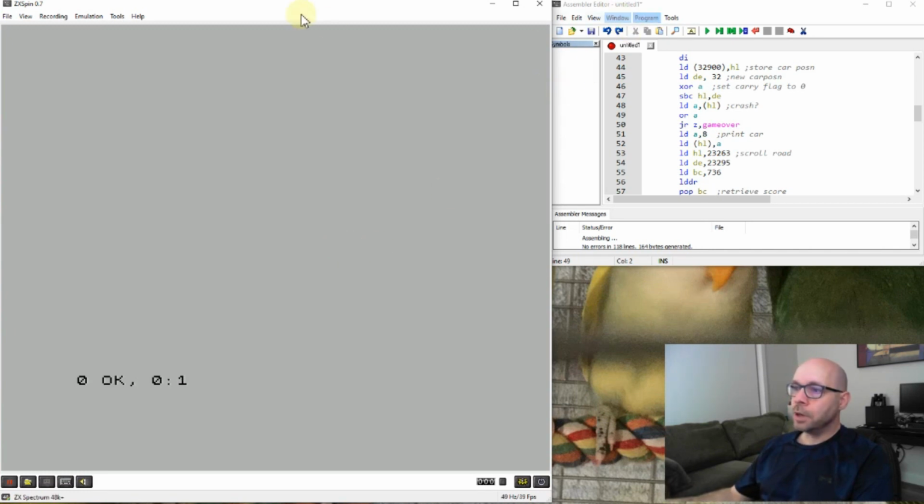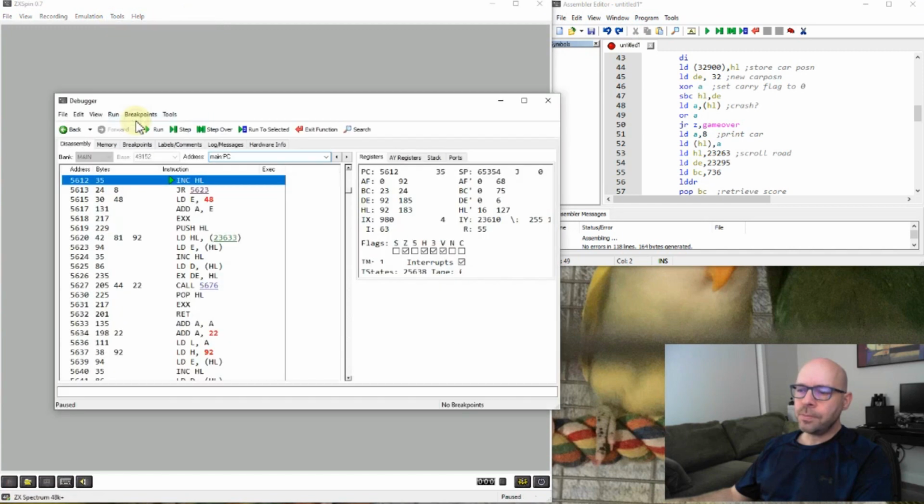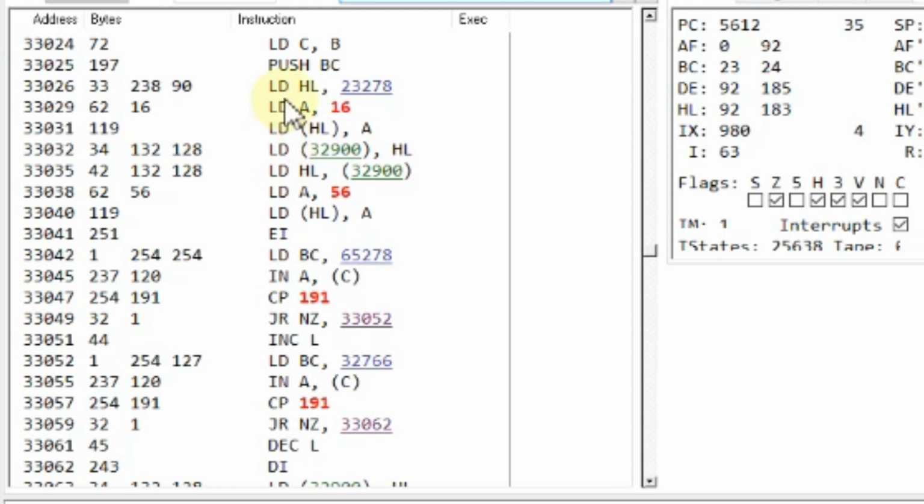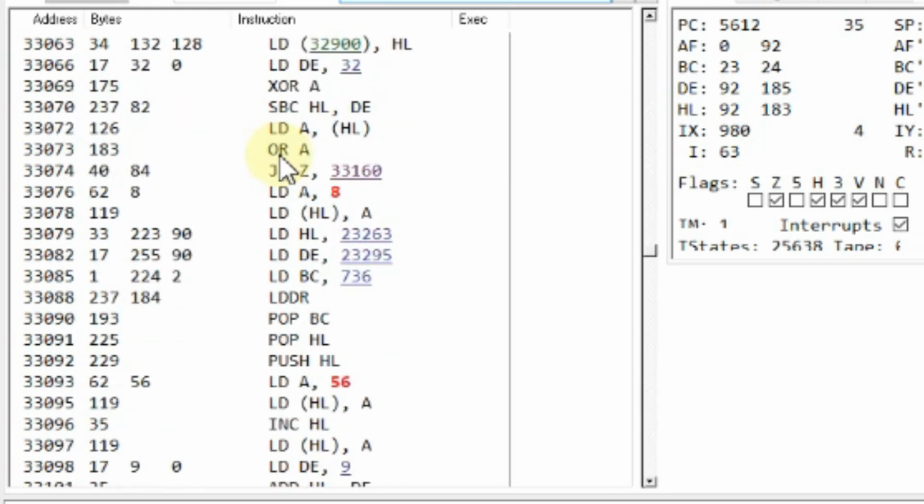And then if we open our debugger again and see where our next one is here, and then our next one, see our first one here has changed now. It's LDA, 16. So our first change has already taken effect. And then our next one is where? Here. Address 33076 contains 62. So the next address, 33077, would contain this 8 that we need to change.